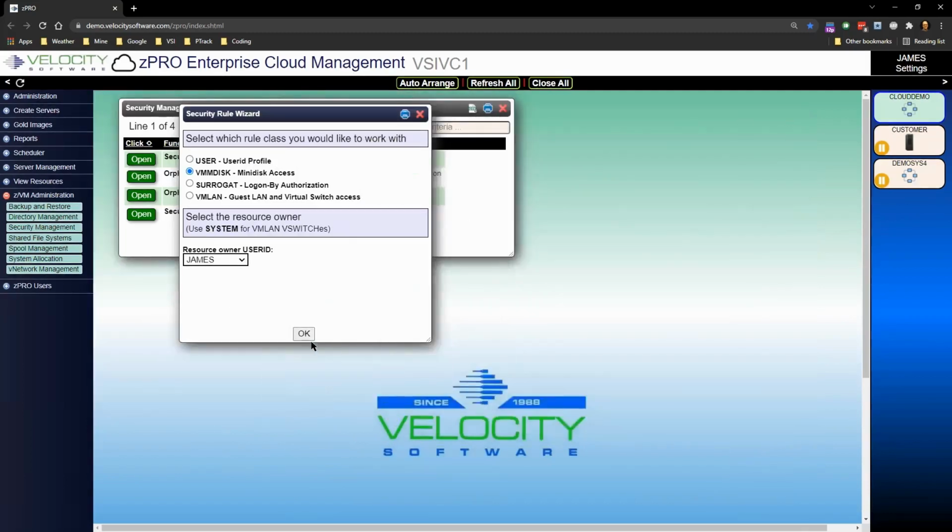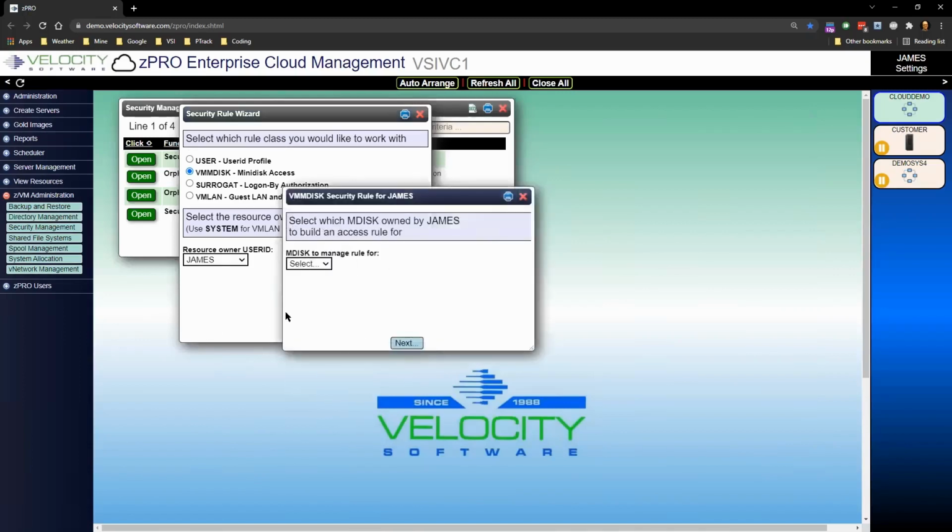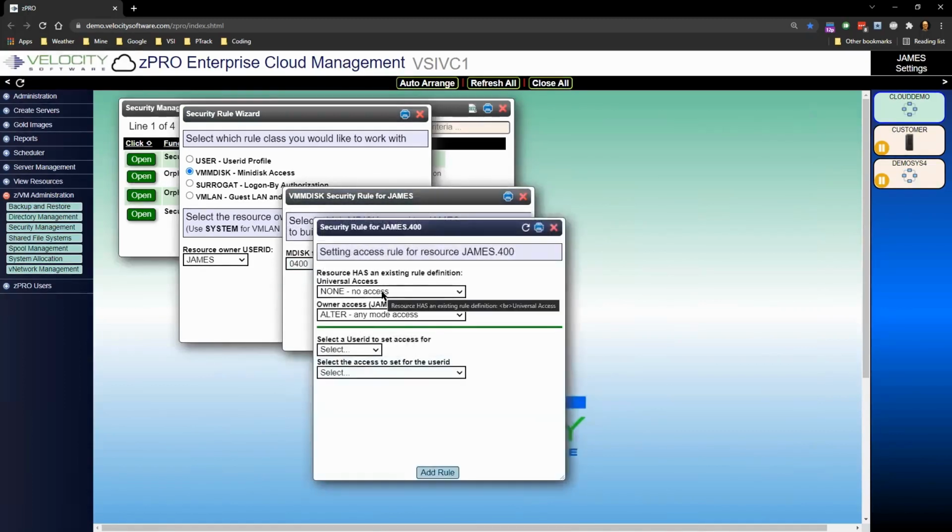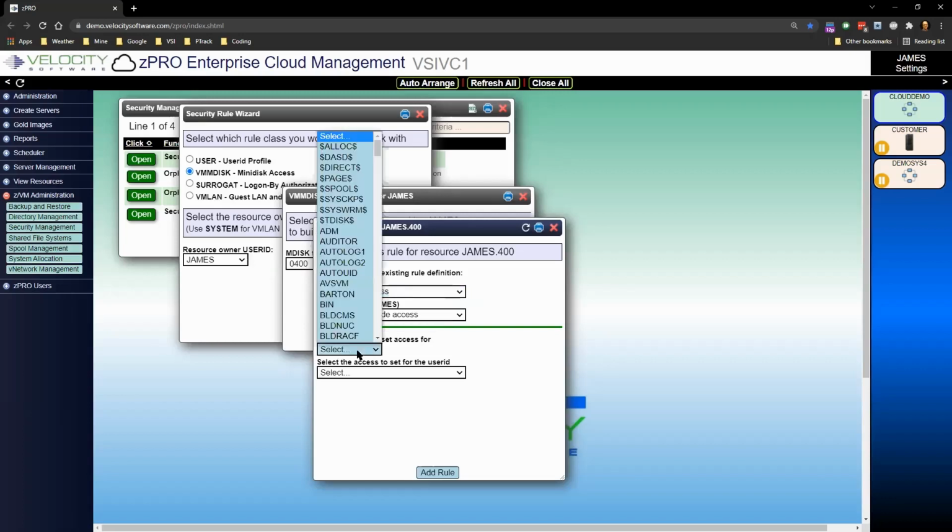Or you can use the wizard and step through. It'll ask you questions. What disk do you want to work with? I'll just pick a disk, and it'll show you that it has an existing rule. You can change and modify that rule for universal access and the owner's access to that particular resource, and then set up who else can have access to that particular resource.